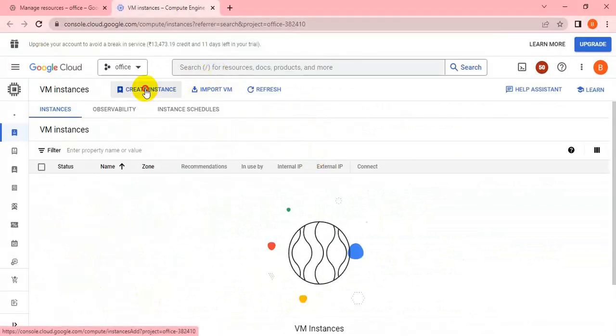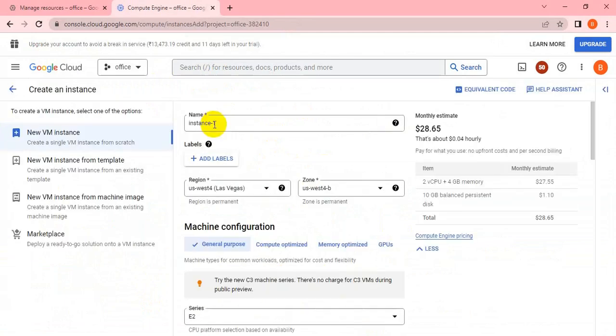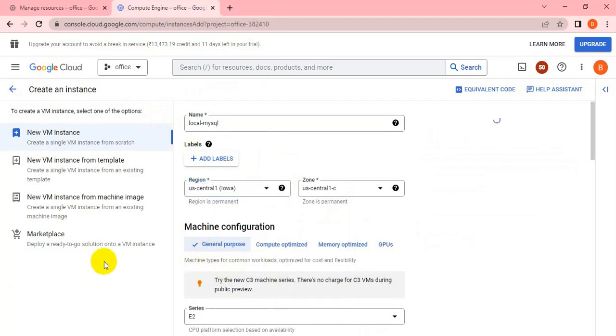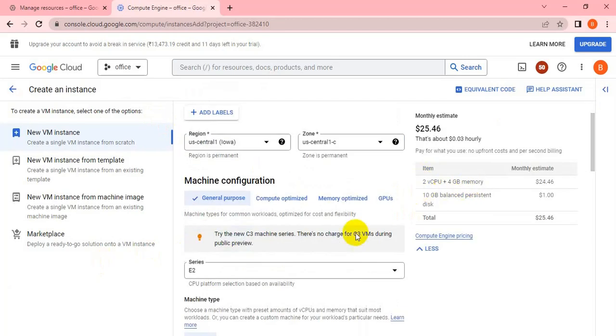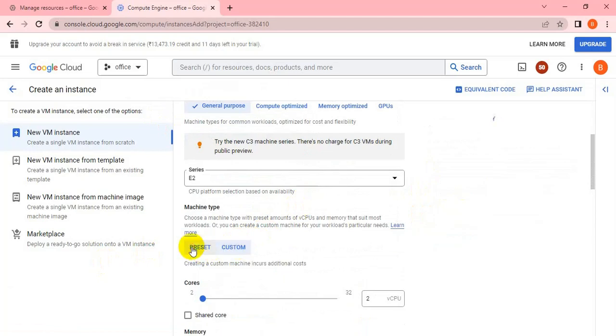So here we go, let's create an instance first. Here I'm taking the instance name as local MySQL, but you can define your own name as per your convenience. I'm taking the region as US Central, but you can change it according to your requirement. For the configurations, we have the general purpose one, the compute optimized one. Also you can customize the memory and the CPU.